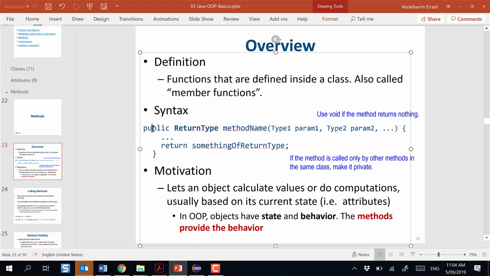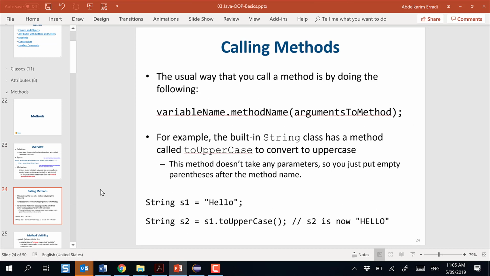Now this public modifier is used to decide the visibility of the method. If you put public, or if you don't put anything, it's by default public, which means that the method can be used outside the class. If you put it as private, then the method can only be used inside the class. Yes, so we have seen this. I'm just trying to revise it quickly.